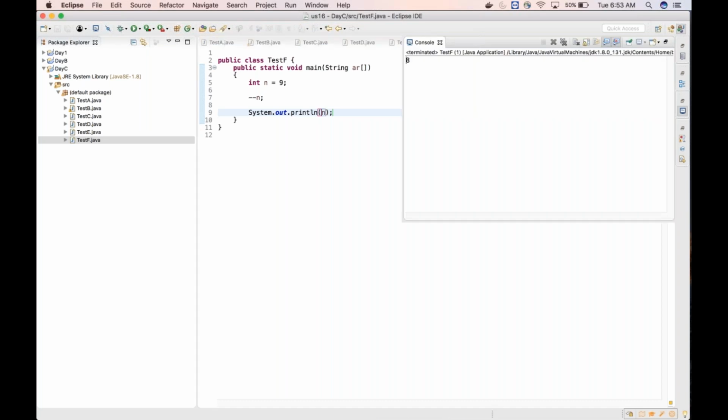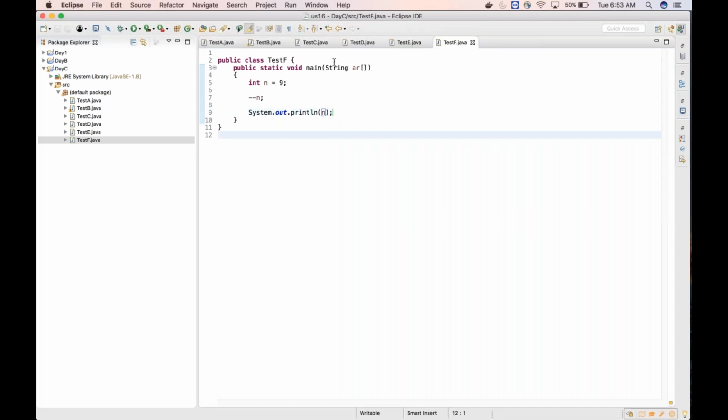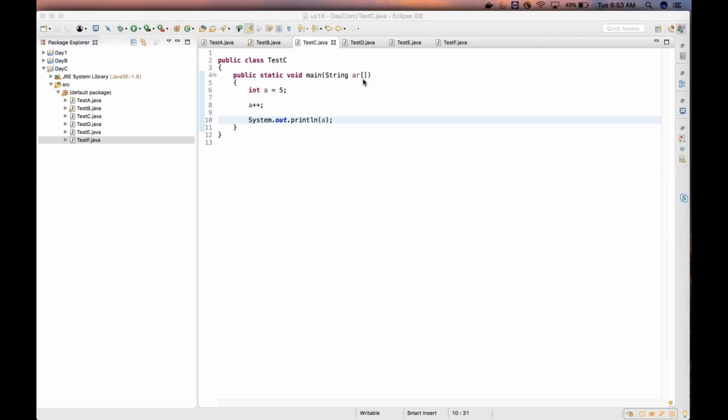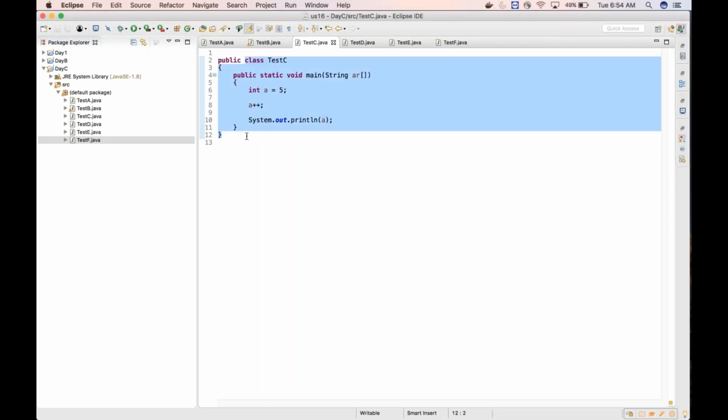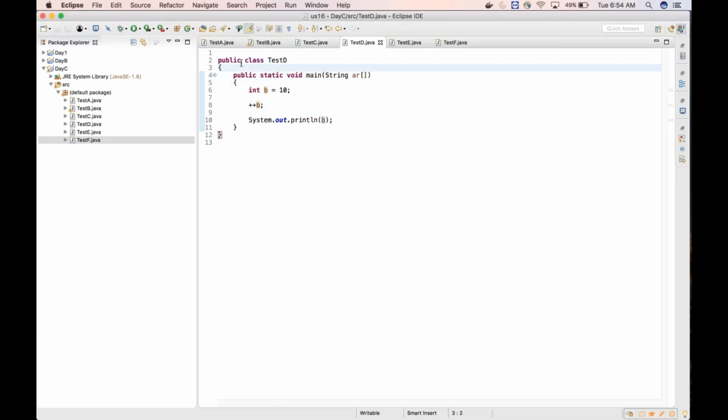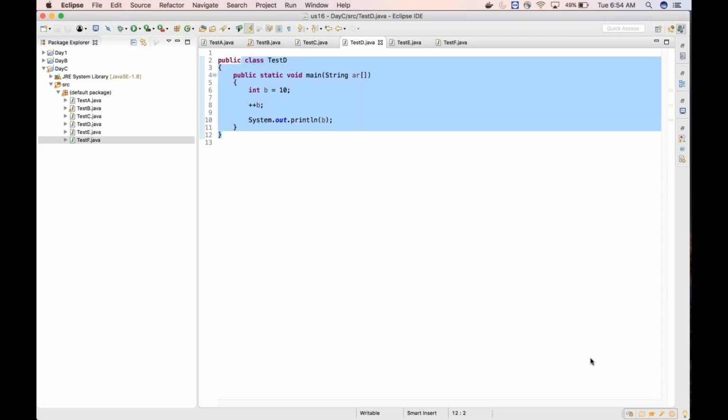Clear? So how does the increment and decrement operators work? Clear? So when we do plus plus, the value of the variable will be increased by 1. When we do minus minus, the value of the variable will decrease by 1. Okay guys, do you have any doubt or any question on these operators?